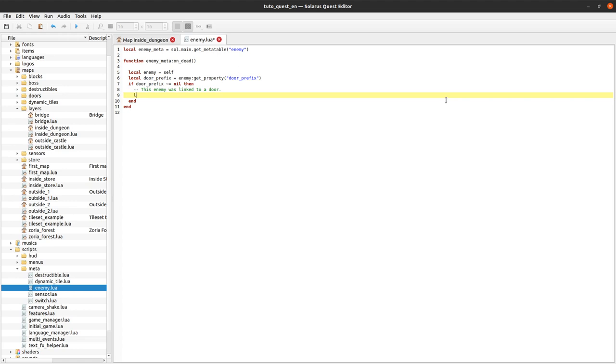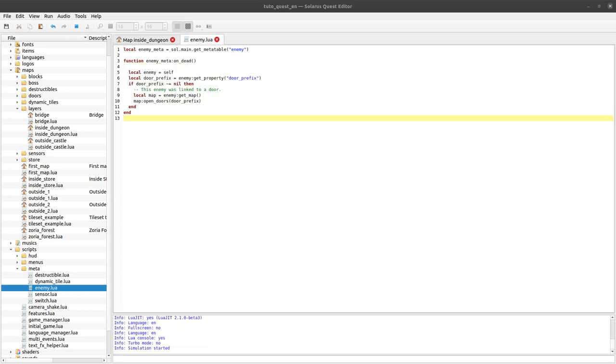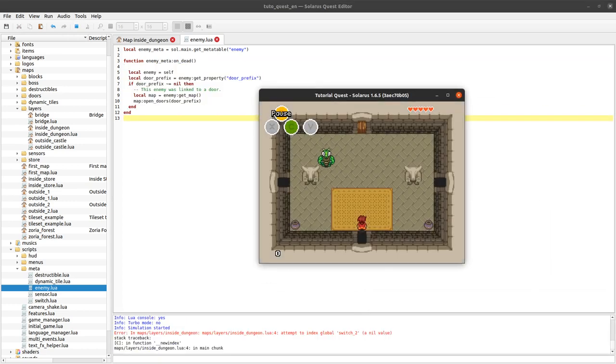Okay, at this point we can get the map of the enemy and we can open the door, or the doors if, like me, you have multiple doors with the same prefix that should get opened. Okay, so this code should work, but only with one enemy in the room.